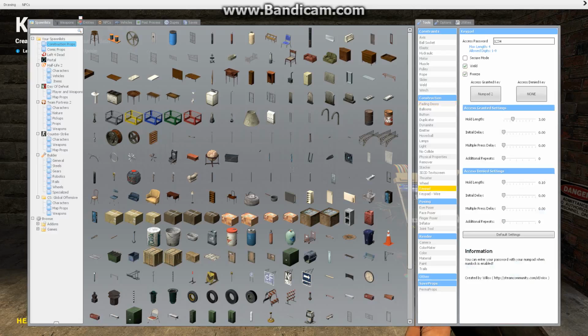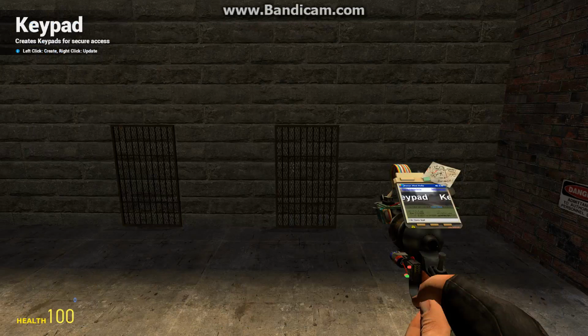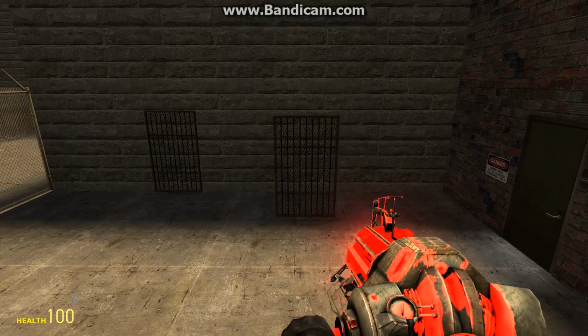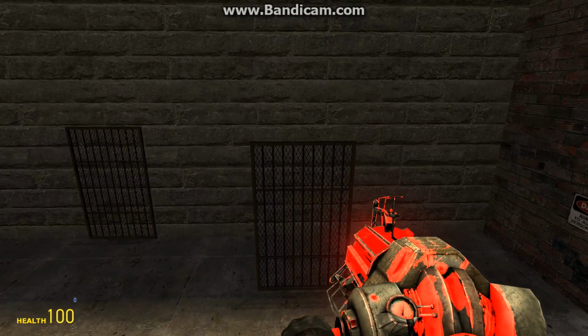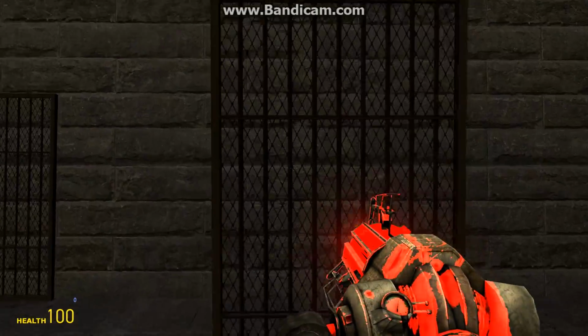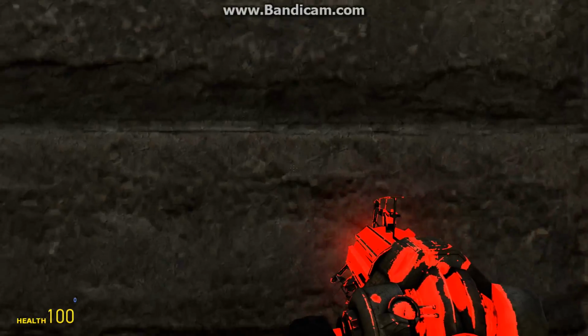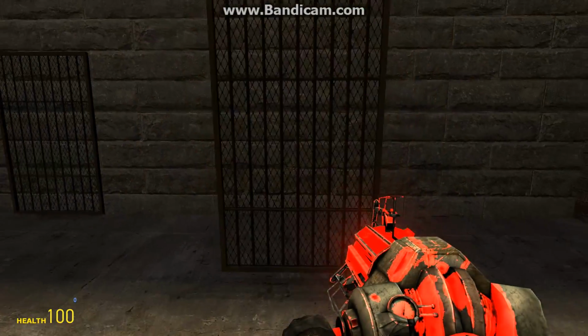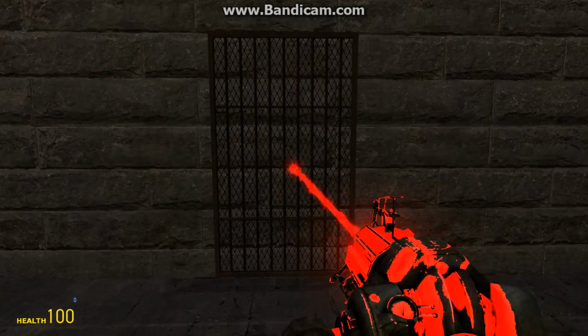Okay, so let's explain the keypad. Let's just show you. See, now it is a fading door. I have no clip on right now. See, right now I cannot go through it, but if I activate it, I can totally go through it, as you can see.